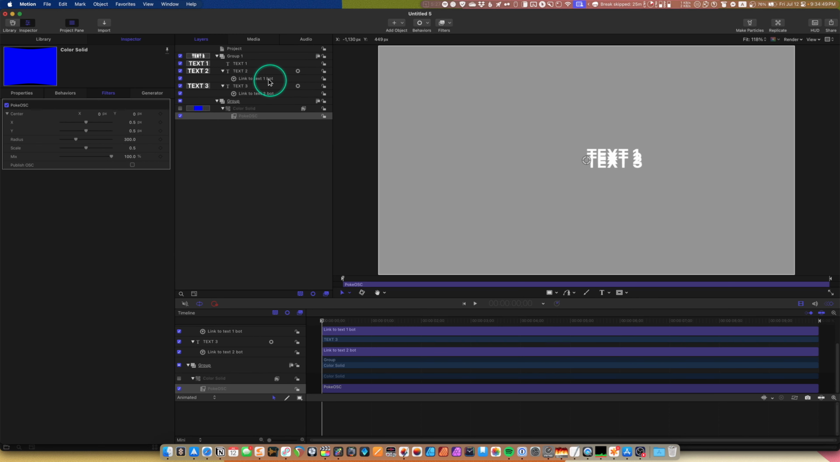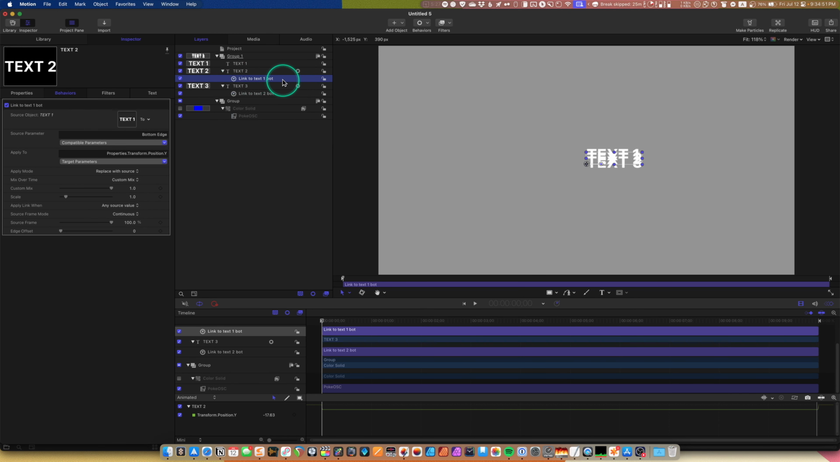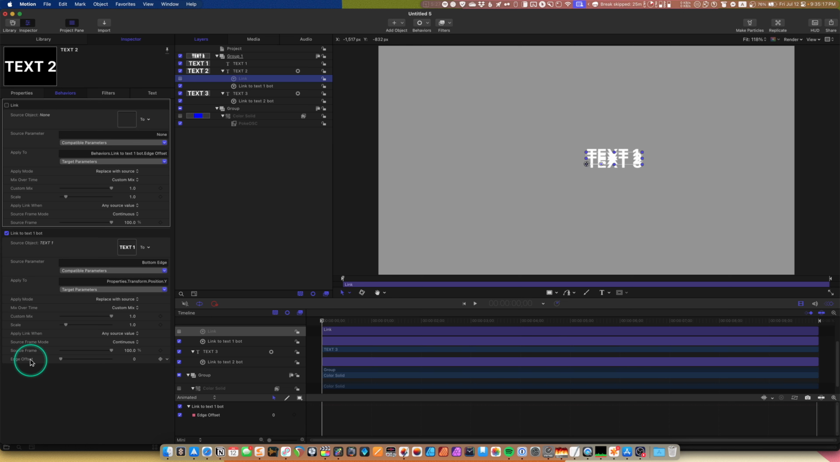So let's go back to text 2, click link to text 1 bottom, and now let's go here to edge offset. We'll click here again, and we'll go to add parameter behavior. And once again, we'll use link. So we're linking the link. What are we linking this to? Remember, we're linking it to the poke OSC. This is our on-screen control.